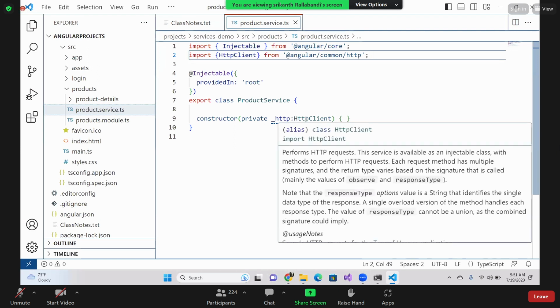What is the class name? HTTPClient class. Now you can read what it is doing: perform the HTTP request. This service is available as an injectable class with methods to perform HTTP requests. Now, what HTTP request methods are available? Yeah, correct: get, post, put, and delete.